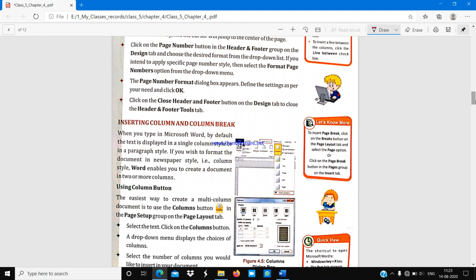So students, as you know, when you type in Microsoft Word, by default the text is displayed in a single column style or in a paragraph style. Understand? If you wish to format the document in newspaper style, did you all know how the newspaper is written? Yes, that is column style. Word enables you to create a document in 2 or more columns.